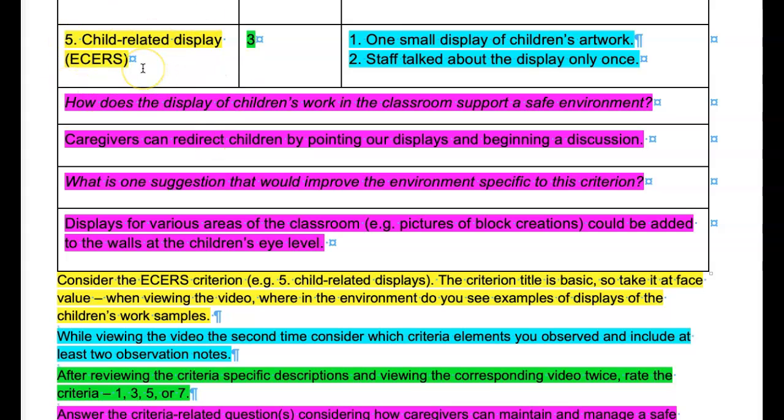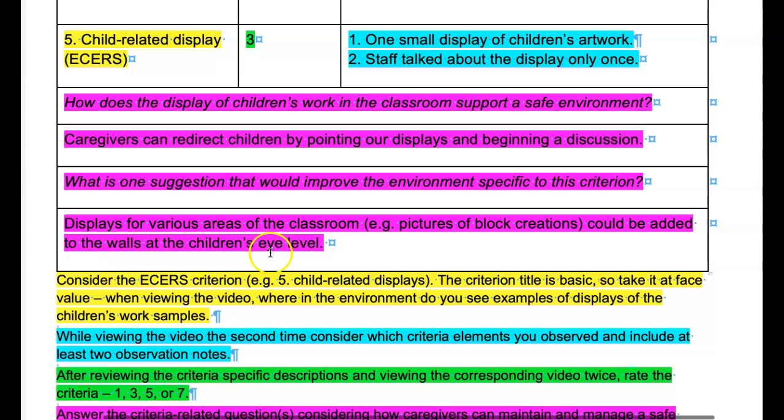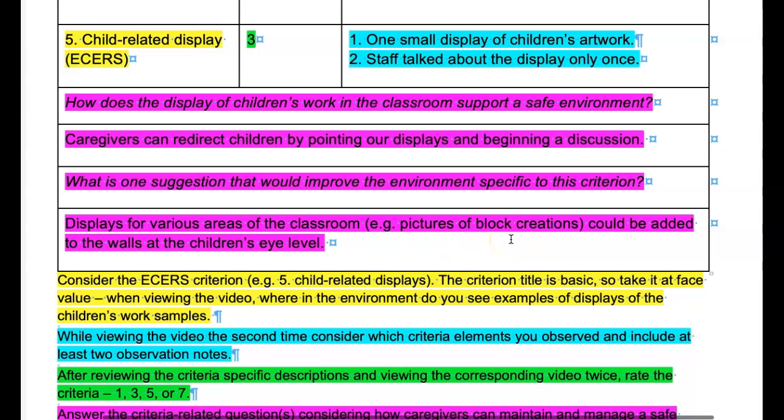Again, referencing up top, the criterion is child-related display. So the response example here, displays for various areas of the classroom. For example, pictures of block creations could be added to the walls at the children's level. Right? Safe because it's at the children's level. They don't have to be looking up or down. They're not hanging and spinning around from the ceiling.